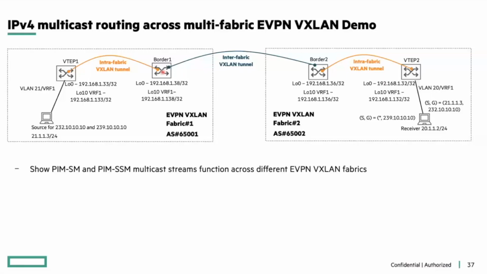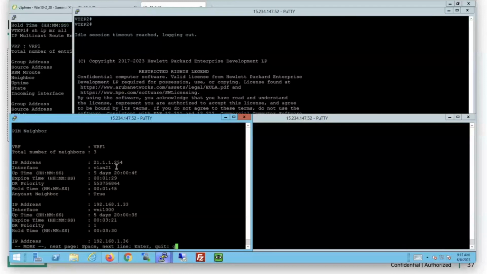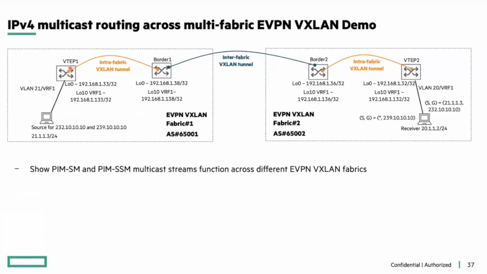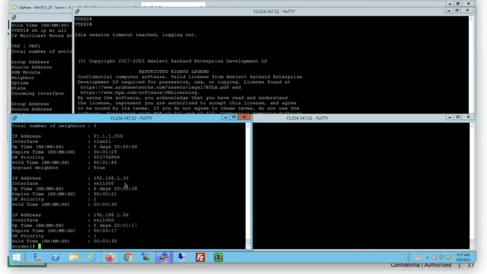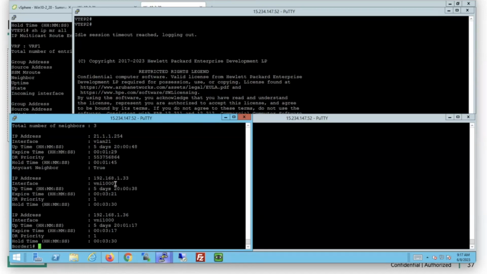Border 1, which is here. In this VRF, you can see he has a neighbor on the L2 VNI, which is VTAP 1. He also has neighbors on the L3 VNI, 1.33 and 1.36, which is border 2 here. So when you check, you should see all your expected neighbors. You have your diagram, your topology, a bit ready. So you can check. If your neighbors are not seen, that means there might be a configuration problem.